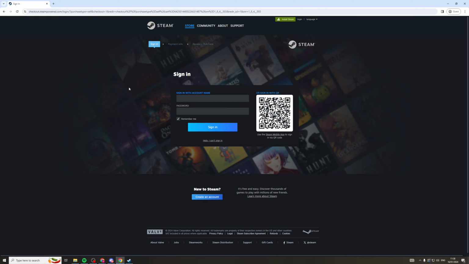So at this point, it's going to ask you to sign in with Steam, and now if you're already signed in, it won't say this, but if not, you have to just sign in, and you can create an account down here. It's very easy to do, or just sign in with your account. After you've done that, it's going to ask you for your payment information, so put your card in, and then you can review it and purchase the game for yourself.